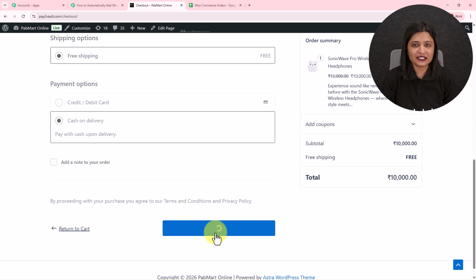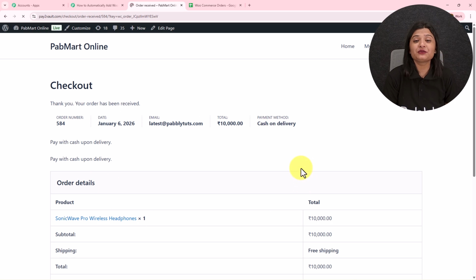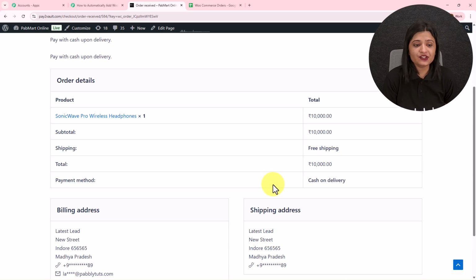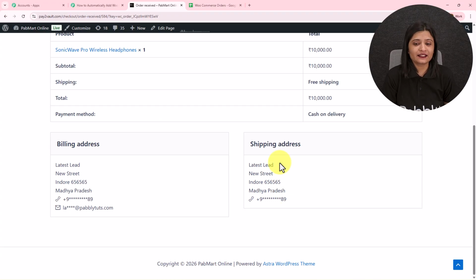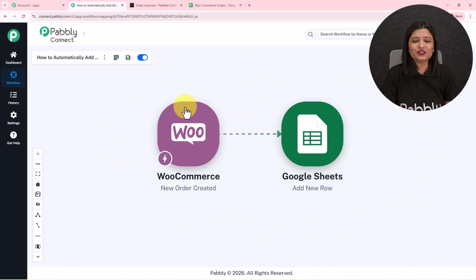Simply click on this place order, and as soon as the order has been placed, all these details should be added to my Google Sheets spreadsheet. So I'm going to open my Google Sheets spreadsheet and check whether all these details are added there or not. And here it is, we have added all the same details. The name was latest lead, phone number was this 8989, email address was latest@pabblytudes.com, this was the product, and this was the price of the product. So this is how this automation workflow is going to run.